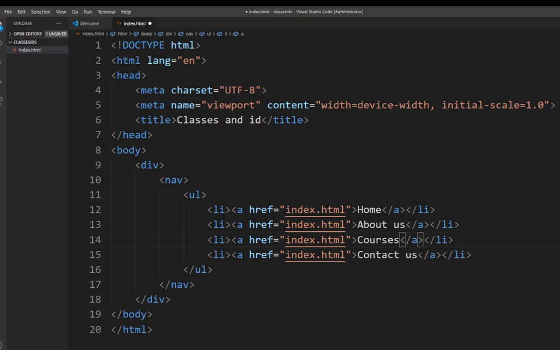So here we were talking about classes and IDs. So we shall start with a class, and let us give a class to our div. Let us give it a class of, you can give any name that you feel like, as long as you will use it in your styling nav. So now this is the name of my class.